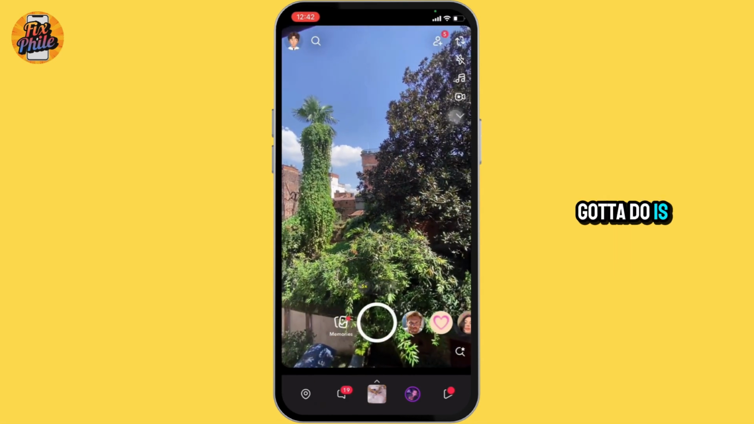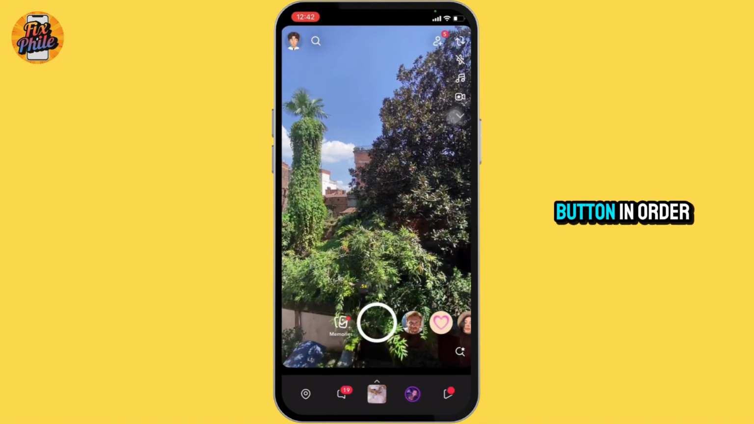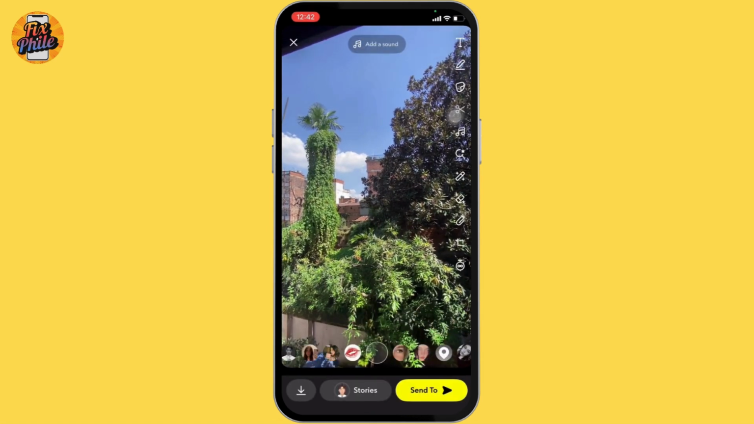So all you gotta do is zoom out the screen and enable the wide angle. Click on this button in order for you to take the picture. And there you go, the picture has been taken with the wide angle. You can save the photo by clicking on this icon at the bottom left corner.